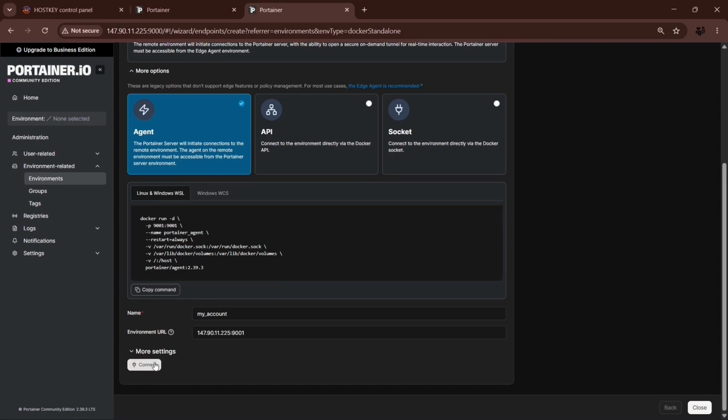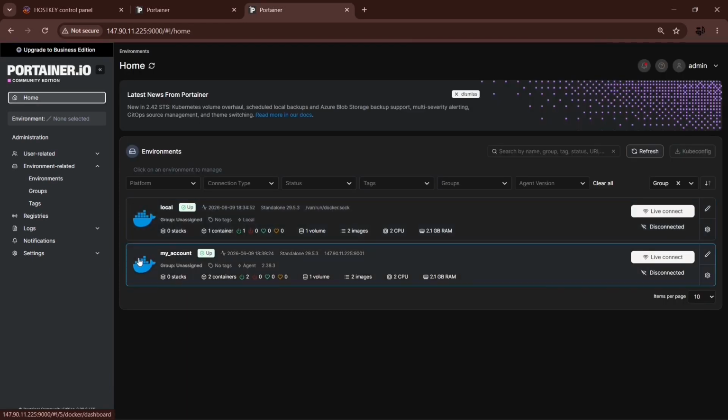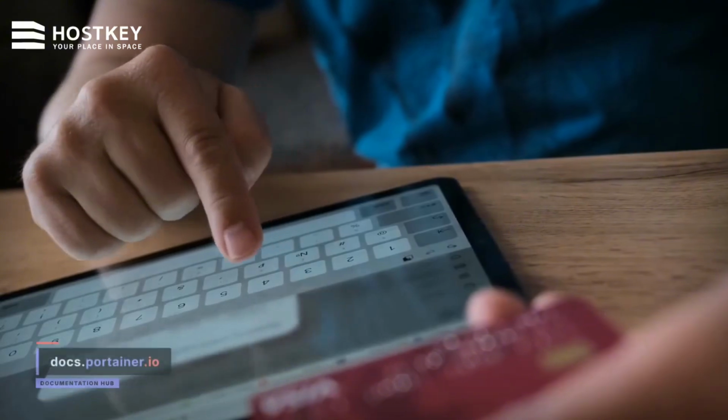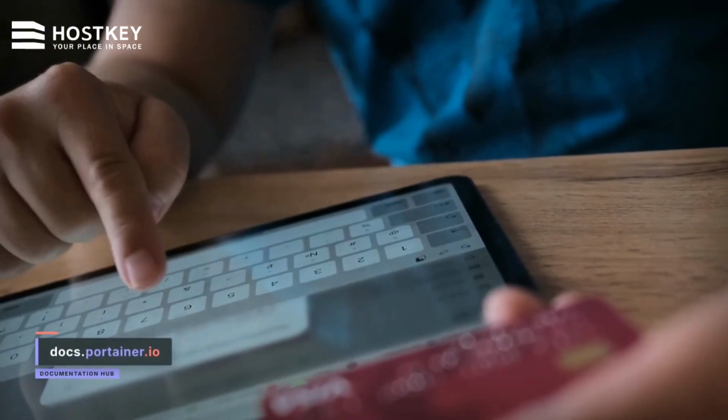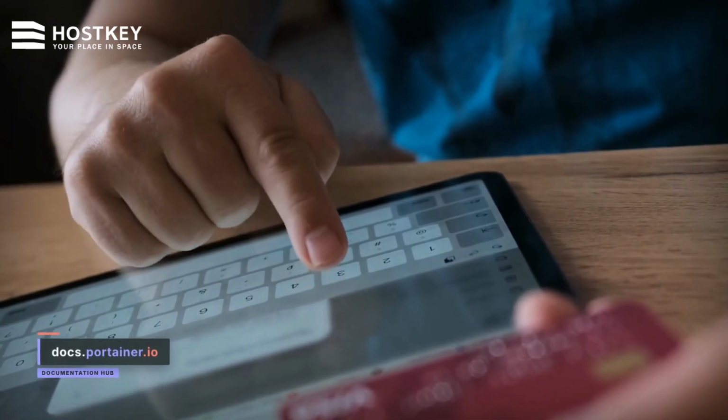Click Connect. You'll see a notification that the environment was created. The new environment appears on the dashboard. From here, everything is visual. Launch a container from an image. Map ports, attach a volume, add it to a network, watch logs in real time. No command line needed. For advanced configuration, the developer documentation at docs.portainer.io covers every parameter in detail.